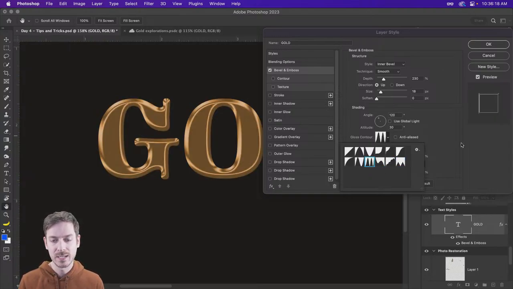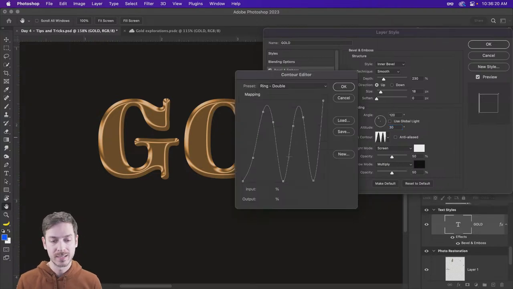I'm a big fan of these two. And if you want to edit it, you can always click on this and move these points around if you want to make the center a little bit brighter or whatever it might be. But I'm going to keep it at that for now.